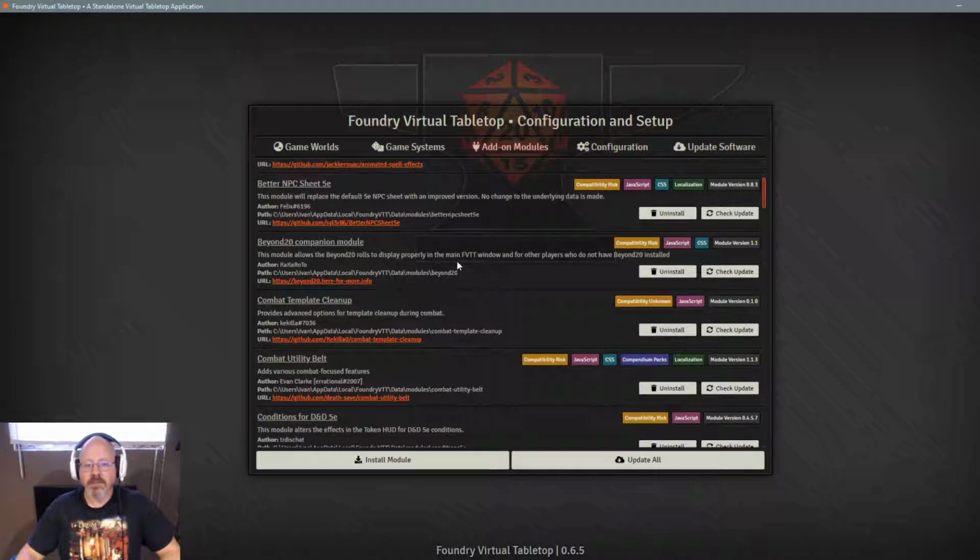Beyond 20 companion module. This allows you, if you have any players or yourself that's using DNDBeyond, to link the information from DNDBeyond to Foundry, and you can actually download certain things. It does require, for some of it, a paywall. If you go beyond what the free stuff is on DNDBeyond, you have to actually pay for the Patreon. In my opinion, it's probably well worth it.